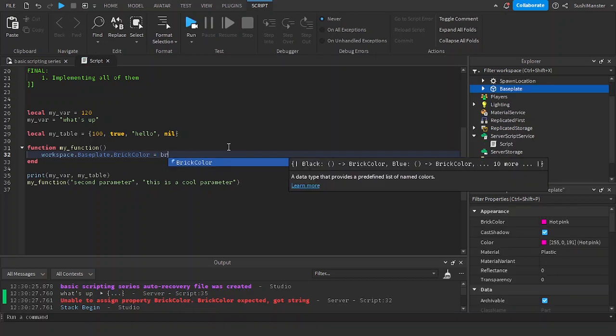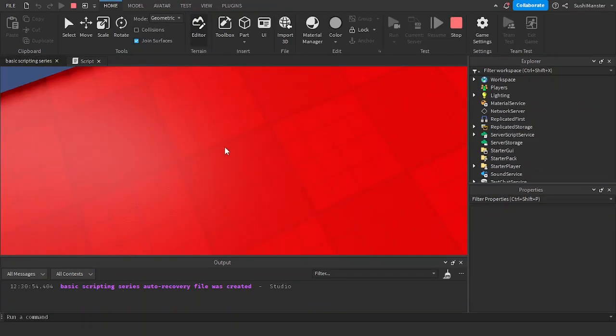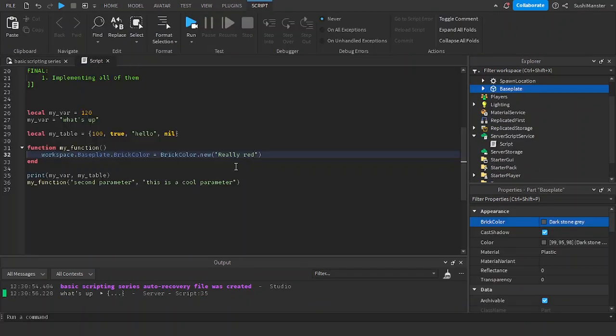Use BrickColor.new and you put in the brick color, "Really red", and there we go. Okay, so what is this? What's BrickColor.new? So .new is clearly a function, right? There's parentheses and there's a parameter, "Really red". So what is BrickColor?